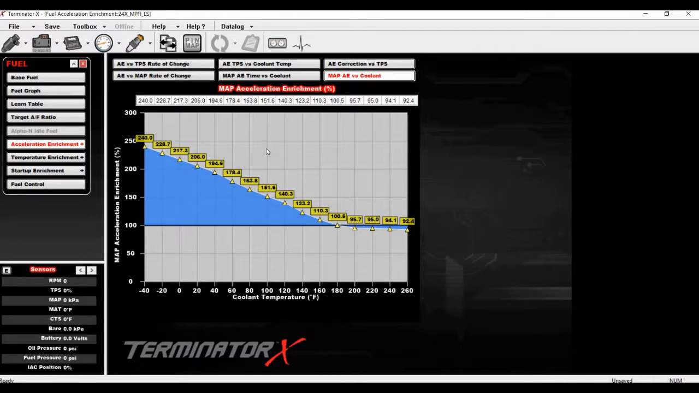This would be, say, if you open the throttle all the way and your turbo is spooling up, you would see a manifold pressure change that's not related to the TPS percentage. And whenever you have that kind of situation, you still need to add fuel, because ultimately the engine is still trying to accelerate.